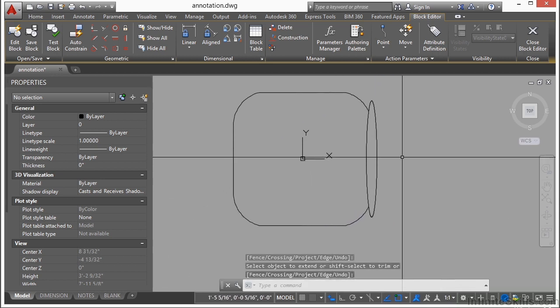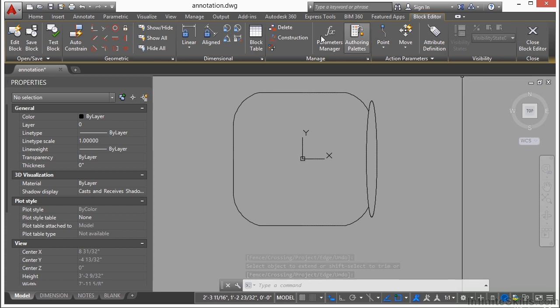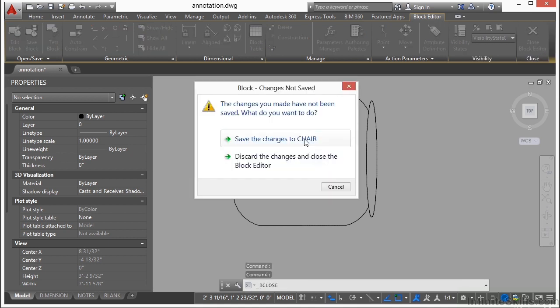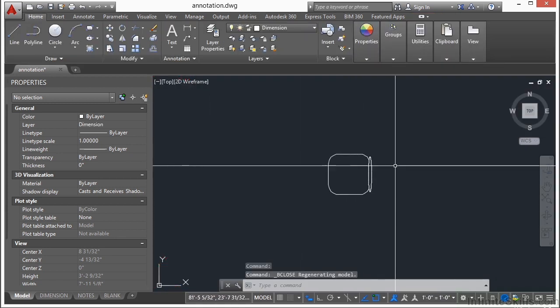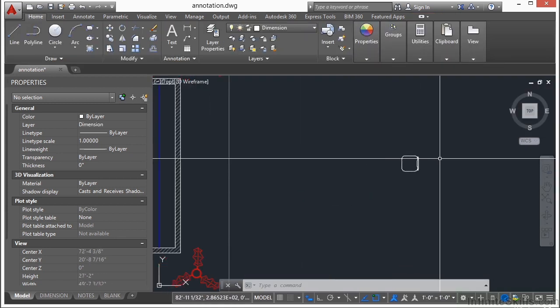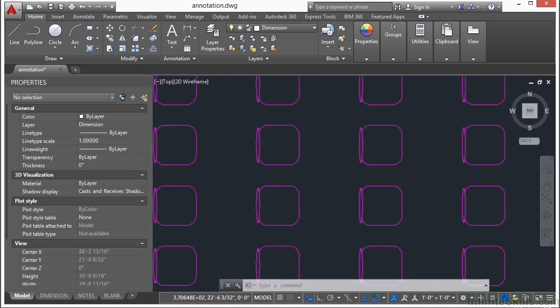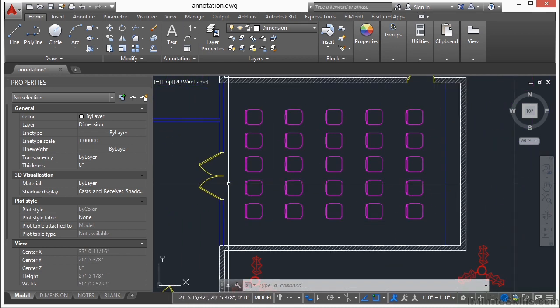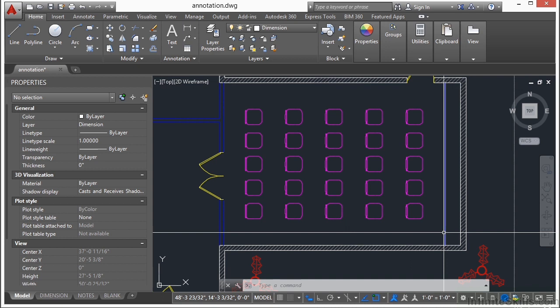Now, after you've made your change, when you're done, click up here in the contextual ribbon, up here on the far right, Close Block Editor. AutoCAD will ask you if you want to save the changes or discard them. In this case, we want to save. This is our updated chair block. And if we look over here, all of these blocks have been updated as well. So we changed the entire layout, every chair in our drawing, updating only one block.